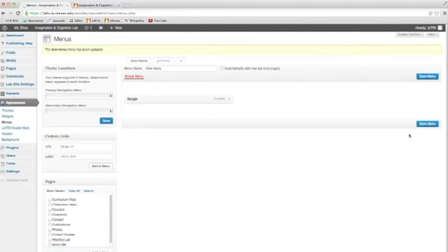And of course, you want to save the menu every time you make a change. Kind of a heads up, if you ever make a change and let's say you click on save and you want to go back, unfortunately you can't go back. So just be aware of that whenever you're going to change anything.